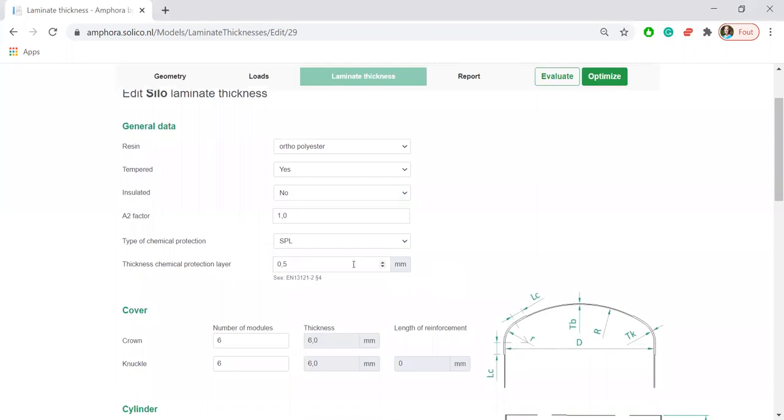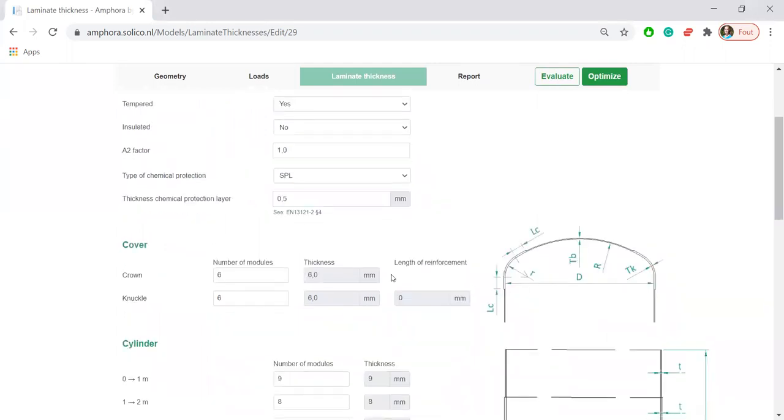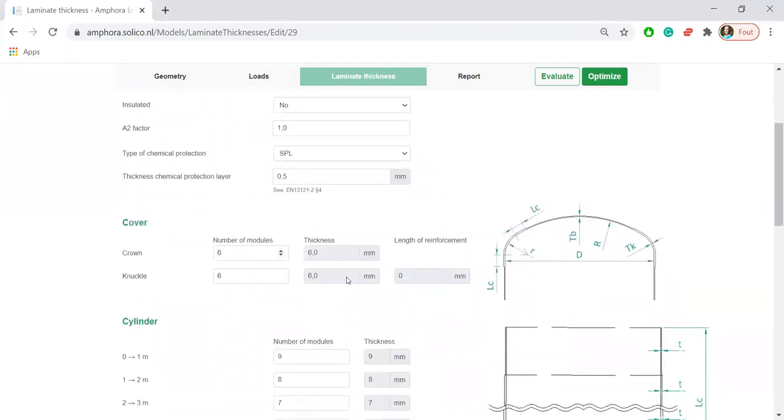Then we build up thicknesses. The cover, for example, has 2 areas, the crown and the knuckle. The crown is the center area, and the knuckle area connects the crown to the cylinder wall. Most producers actually build up the crown and the knuckle in the same thicknesses.